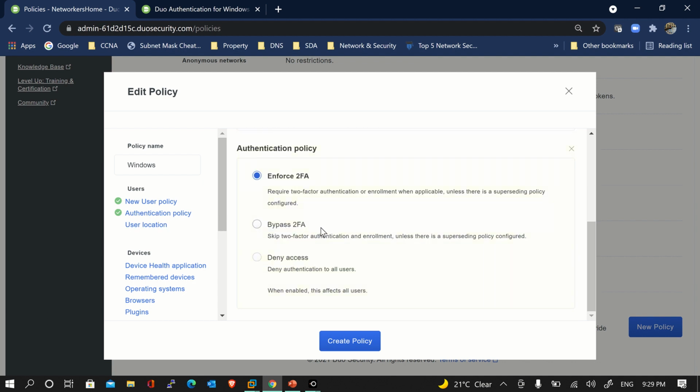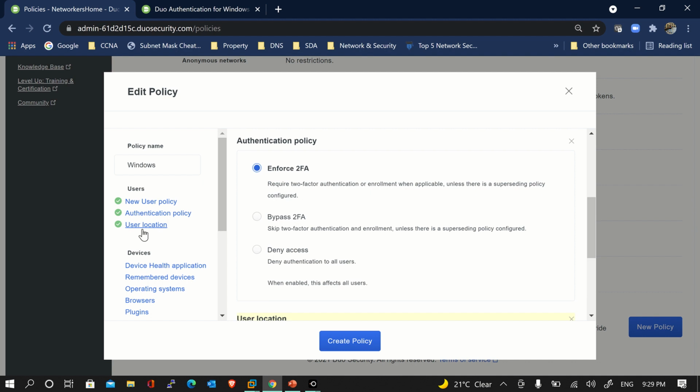Next is the authentication policy. I want to enforce 2FA. Later on, if you want to bypass for any specific reason, or if you are testing it, you can use this option of bypass, or you can straight away just deny access if you have any specific attack or any such cases going on, and you don't want anyone to log in. You can straight away deny access for some time. So as of now, let's enforce it.